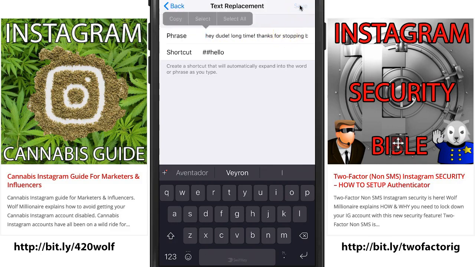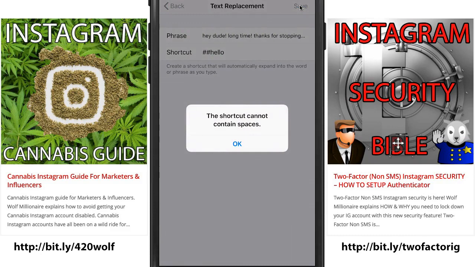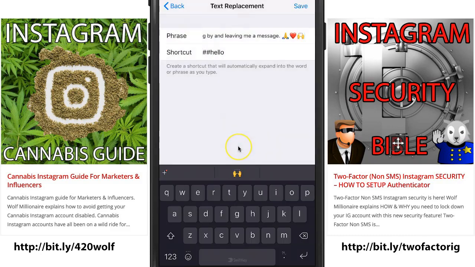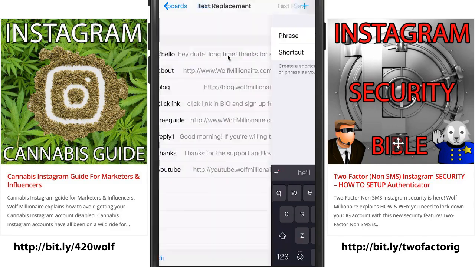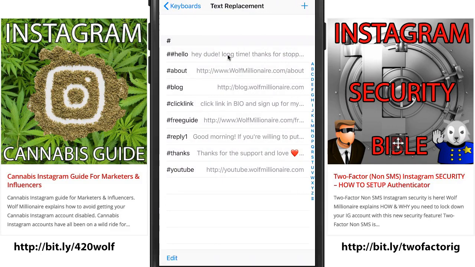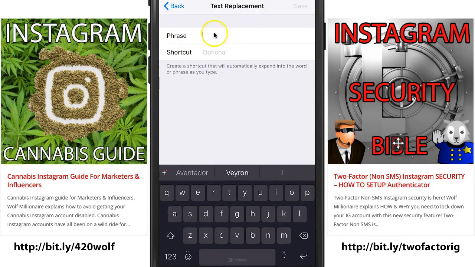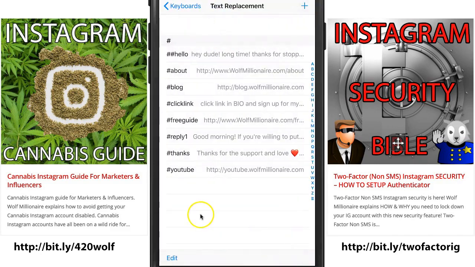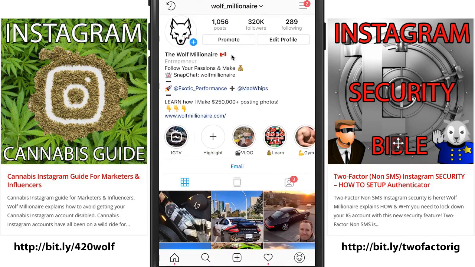Next thing is to save it. The shortcut cannot contain spaces. Okay, so here's a good learning. I probably have a space. See how my cursor is here? It's because I had a space after hello. You have to delete that, and then you can save it. There can't be any spaces in your shortcut, okay guys? Only in your phrase, what is going to be replaced. So there we have it. We have our double pound hello, and now let me show you how to use it in Instagram.